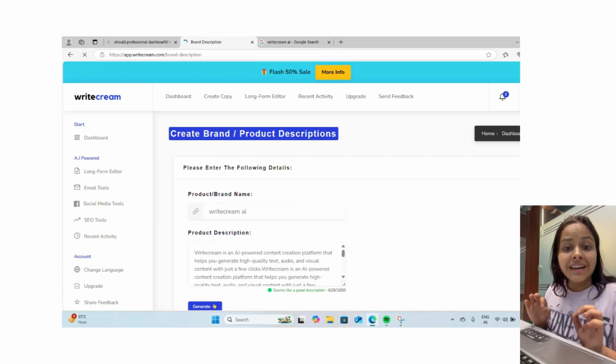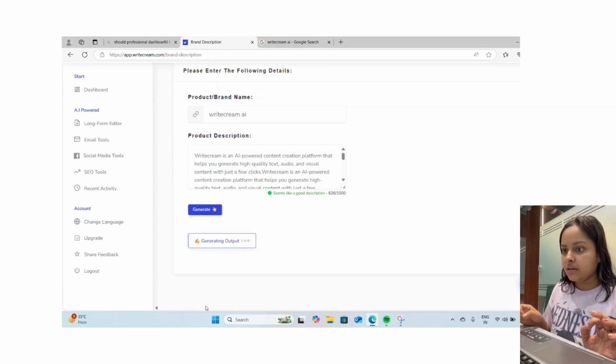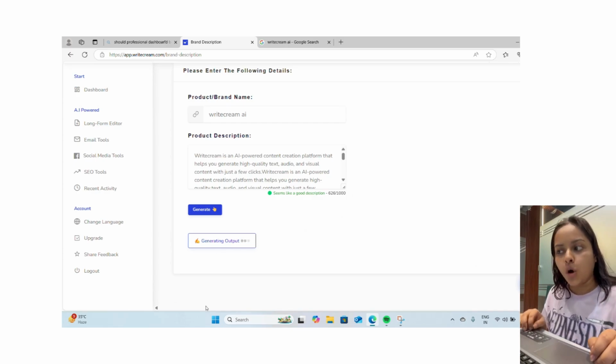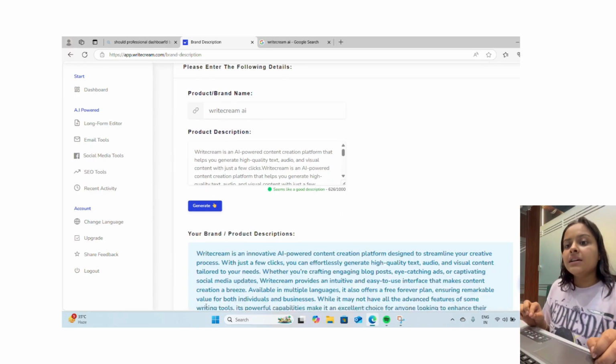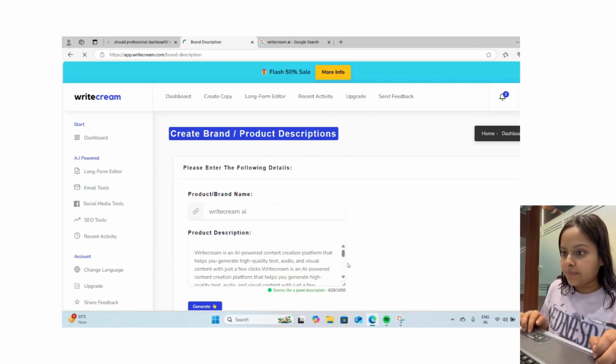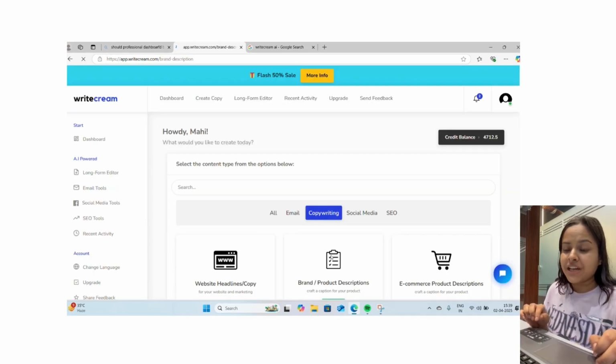Okay, so to create an eye-catching website headline, start with the website headline and copy in your copywriting tab. Type your product or brand name like Writecream. Hit generate and boom! Writecream gives you a headline in no time.